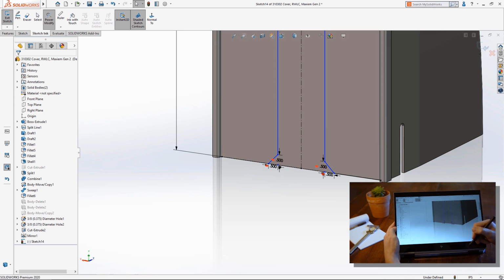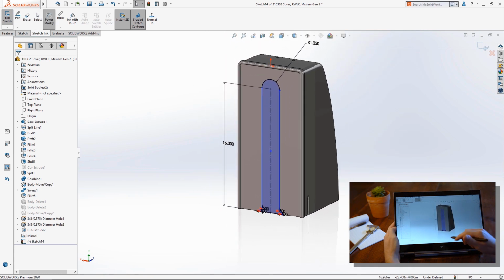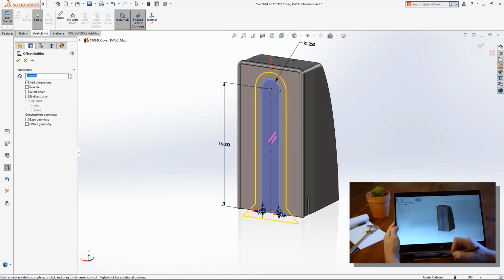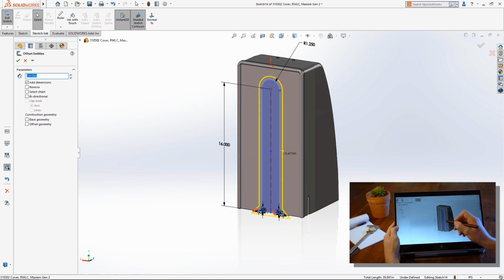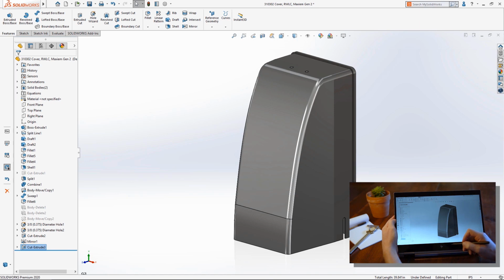Trim away excess by starting your stroke with a squiggle. A double stroke through an entity will create a draggable offset. Likewise, a double stroke through a shaded contour will offset the whole contour. Let's finish this feature with a quick extruded cut.